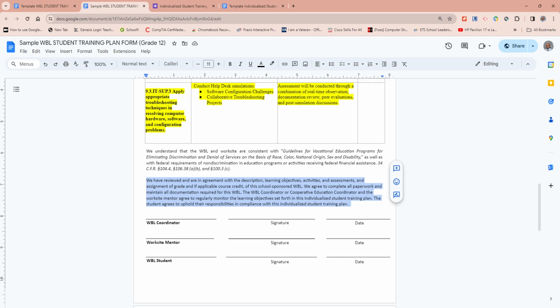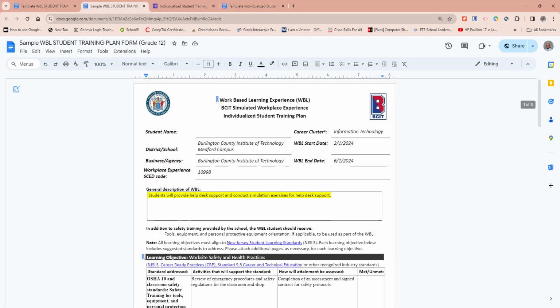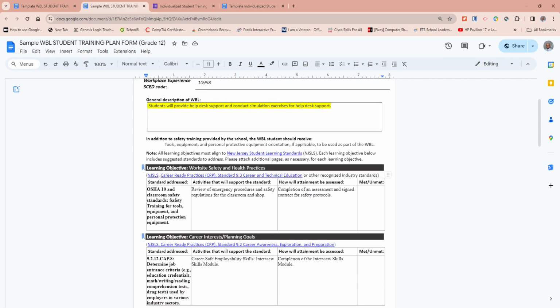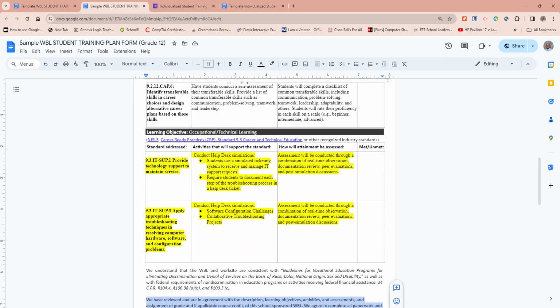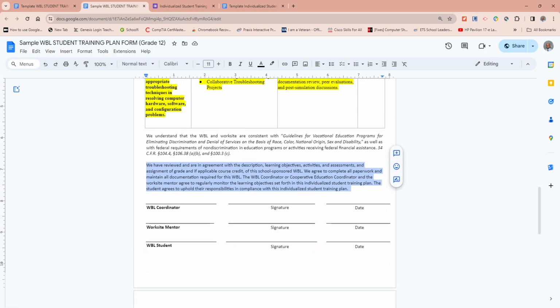And then we will merge it and send it out to all the staff after they review it with the students. So this is part 1 right now, just a general description of the student training plan, what you need to fill, general description, and occupational and technical learning. The next portion of this video will be the actual form that you're going to be used to put this information in. Thank you.